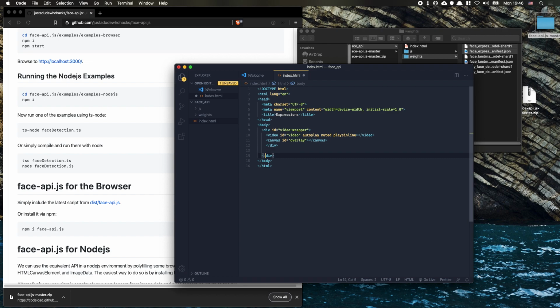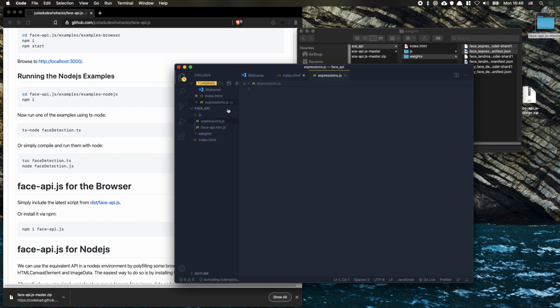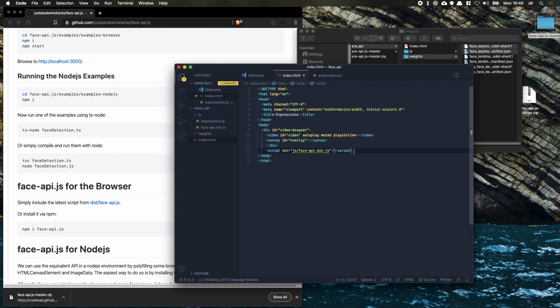The only other thing that we need, and as you see, I have one div too many here. The only other part that we need is a script tag referring to js/face-api.min.js. Inside of that folder I'm also going to make a new file called expressions.js, and that will be my custom JavaScript file, and I'll link that here as well. So script source js/expressions.js.